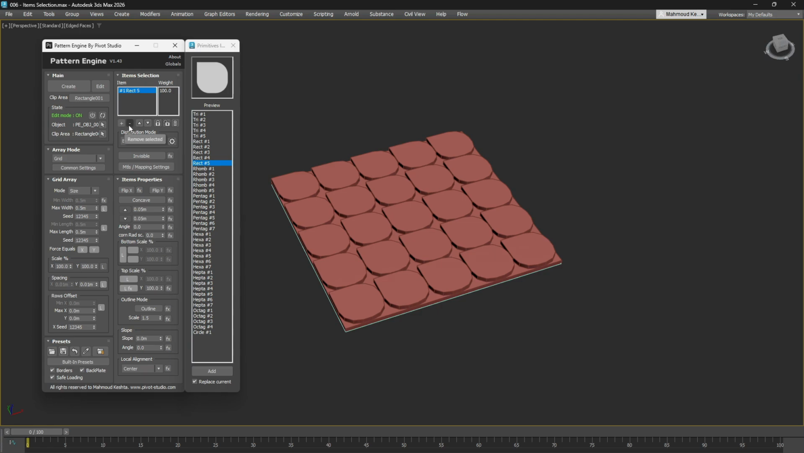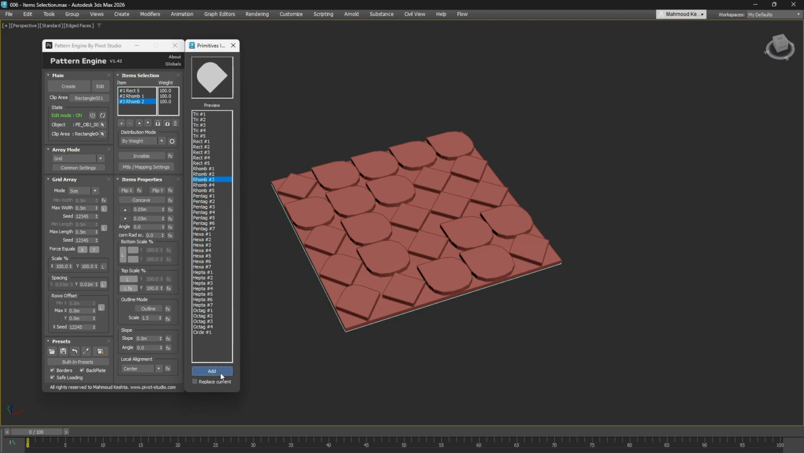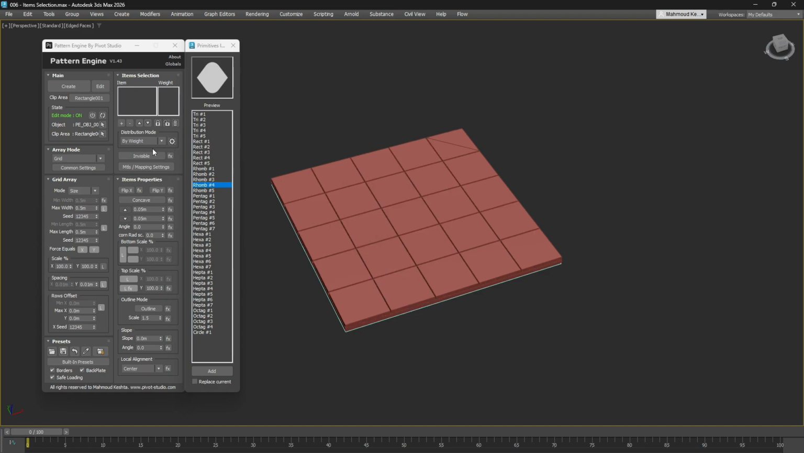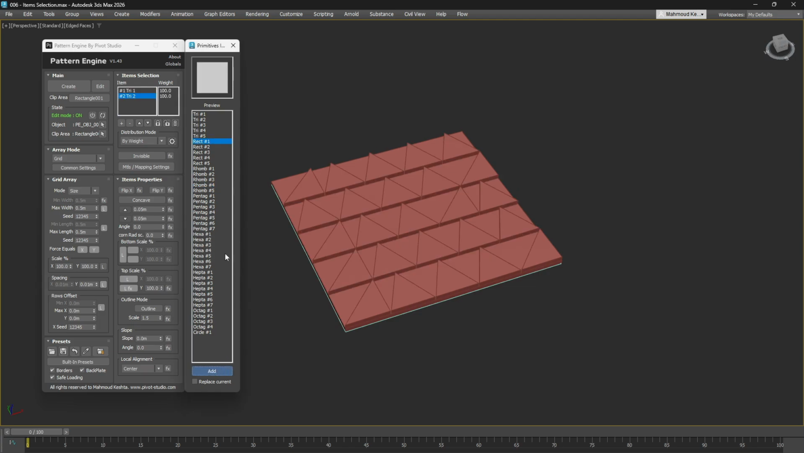To delete a single item, select it and click the minus icon. This deletes the selected item, reverting to the default state. If you have multiple items and want to delete them all at once, click the trash can icon. A confirmation message will appear. Choose Yes, and all items will be deleted. Let's add a couple of items to demonstrate the distribution types.